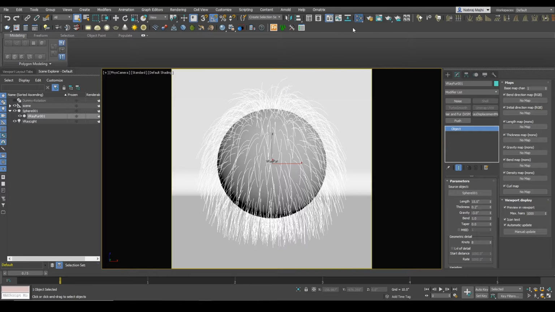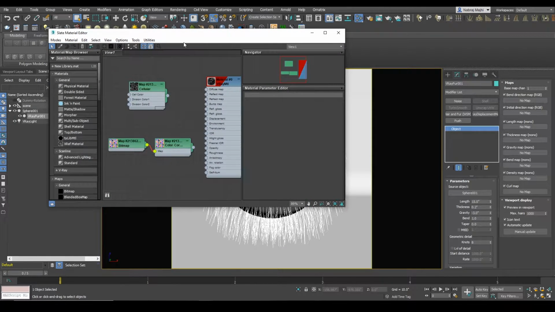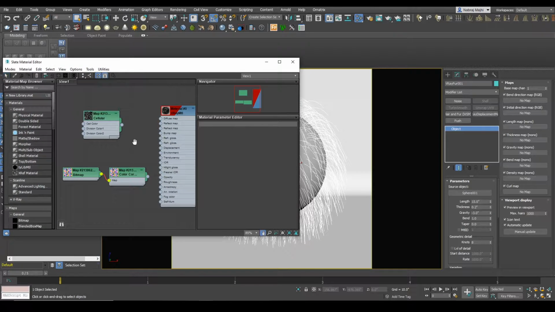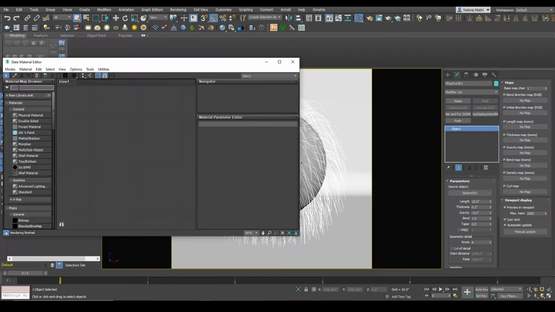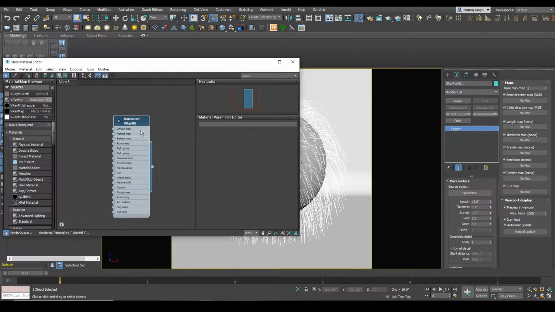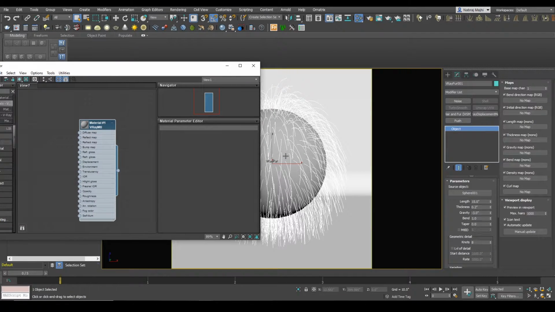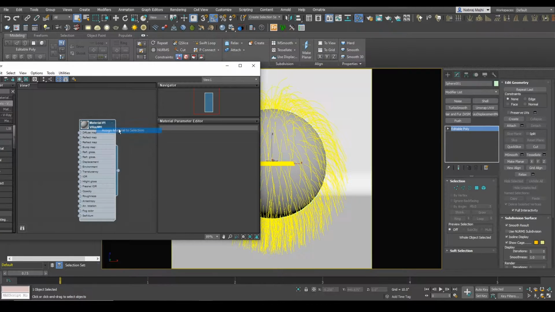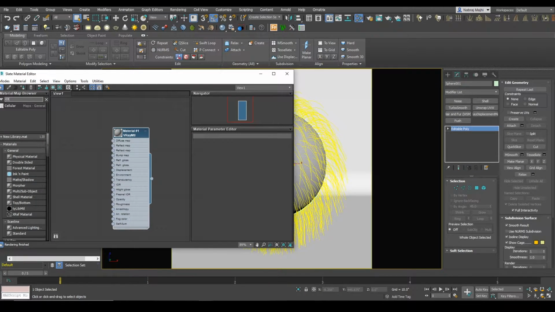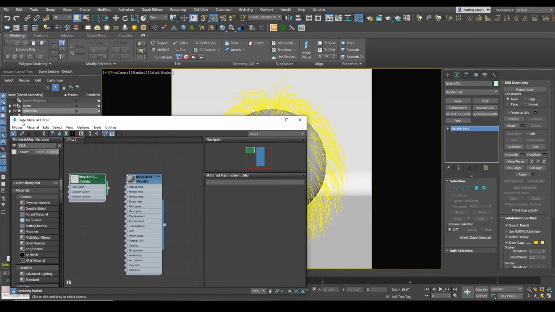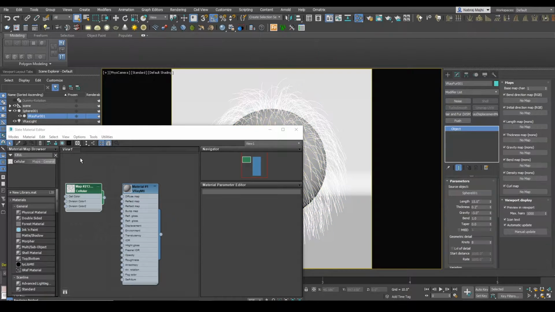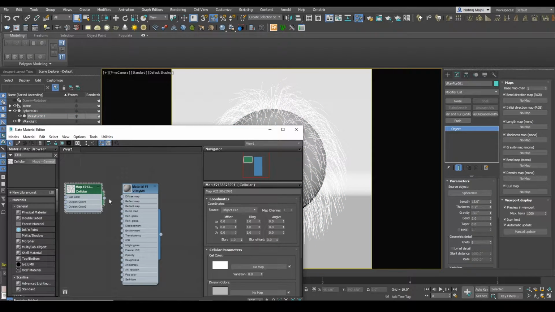Before that, let's go to our material editor, and here I have created the cellular map. Let's do it again. Let's create a VRay material, and let's assign this to our sphere, and let's create one cellular map. We are choosing this cellular map because it is in the form of dots. It is a group of dots.